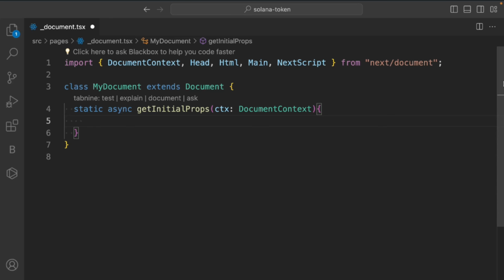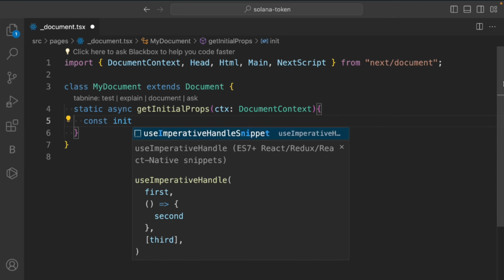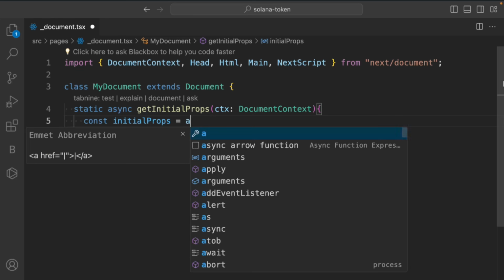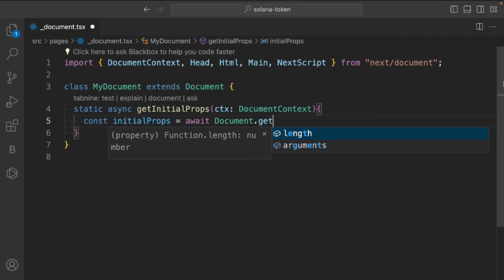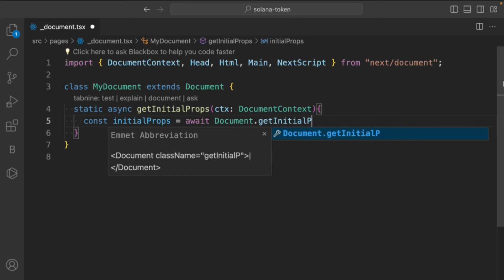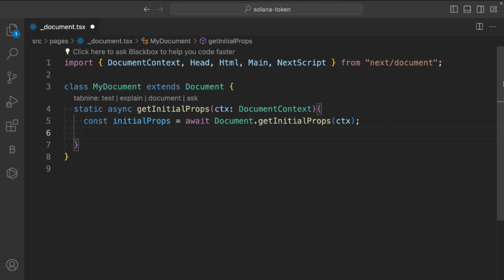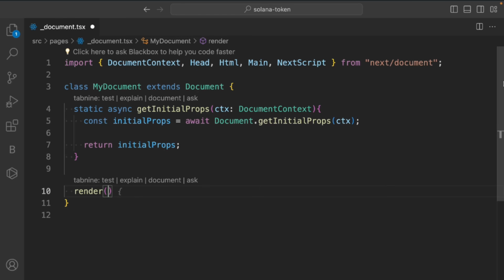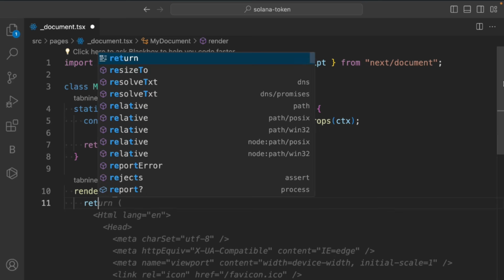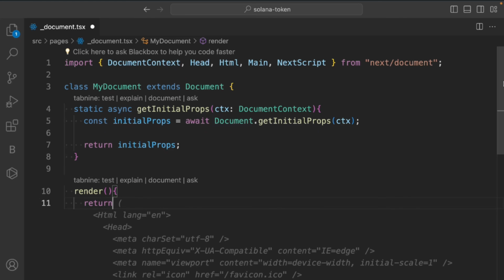So inside that we're going to take a variable called initial prop, and it will say await document.get initial prop. In that we have to simply pass the ctx. Once we have that, now we can simply return the initial prop. So that's the setup we have for the document class. Now we can come back here, and here we have to simply return. We call this render function, and down below we can simply call the return. So what will happen is all the documents will come, it's going to render, and that's going to be the main structure of our application.